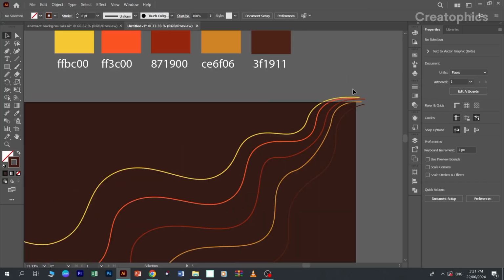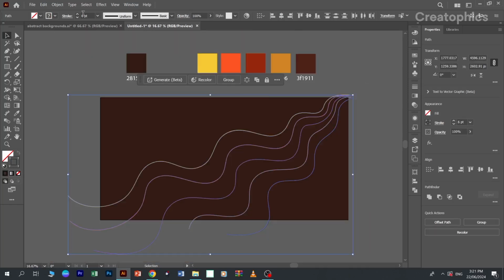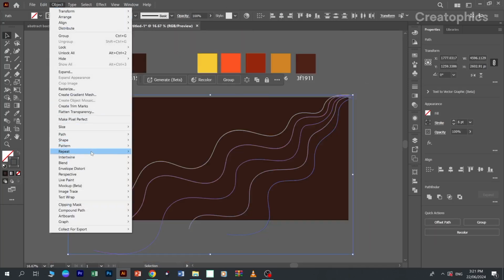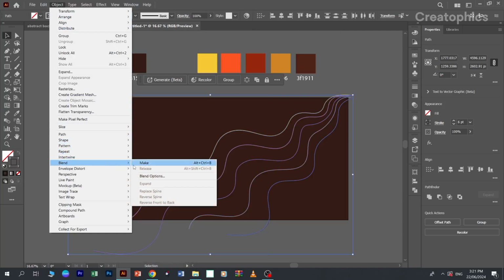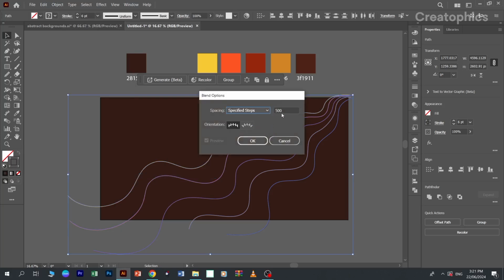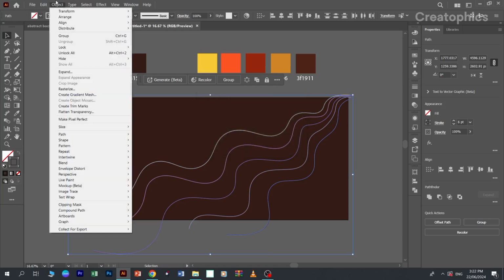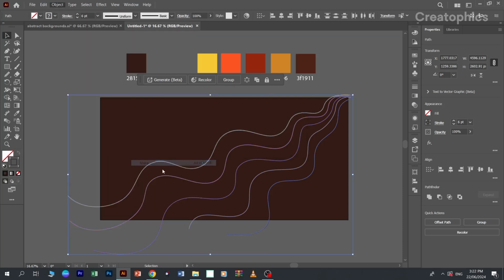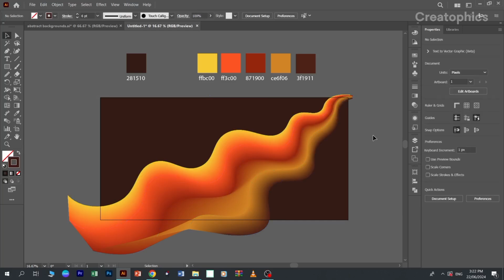Next I will select all the lines and go to object, go to blend options and choose the selection to 1000 points, and then go again to object, blend and click make. So here we go. Now your colorful abstract shapes are ready.